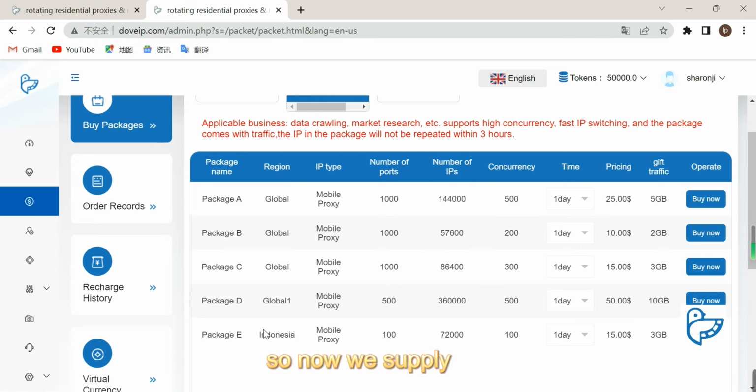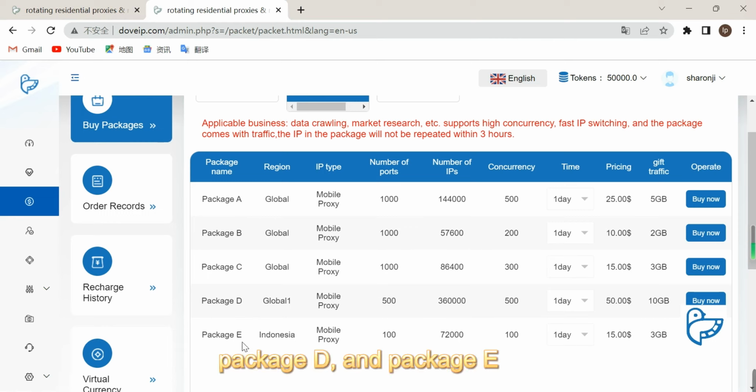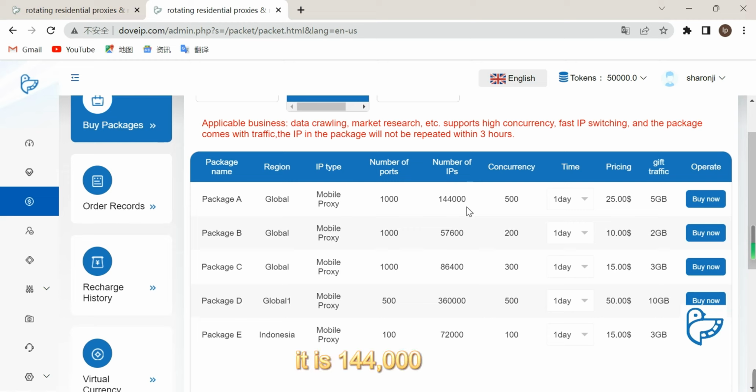So now we supply 5 packages: package A, package B, package C, package D, and package E. You can see the parameters. For example, let's have a look at package A. Origin is global. IP type is mobile proxy. Number of ports is 1000. Number of IPs is 144,000. Concurrency is 500. Time means the valid time for the concurrency.